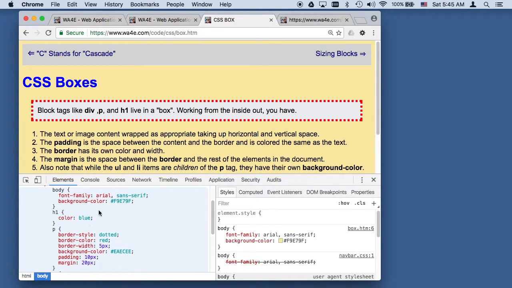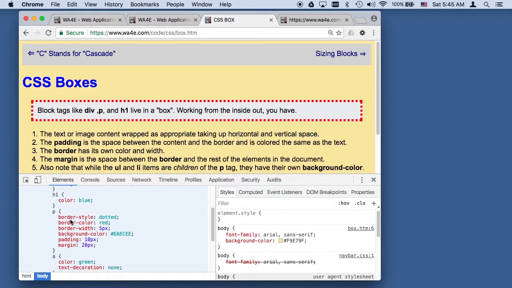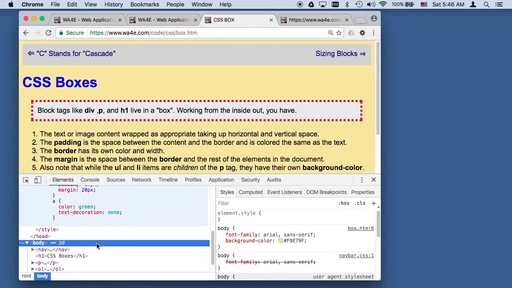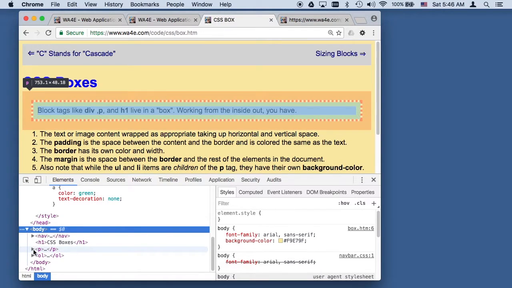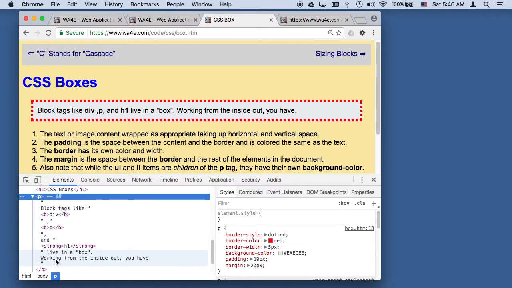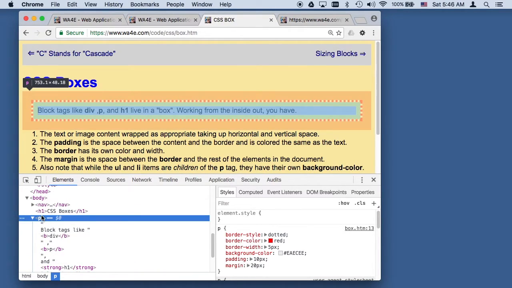And so let's see, background color, my H1's color blue. And I'm going to put some padding and a margin. And so div, P and H1 sort of live in a box. So let's take a look at, say, this paragraph right here. That's probably the thing to do. This is just a plain old paragraph. Nothing special, right? That's a paragraph right there.